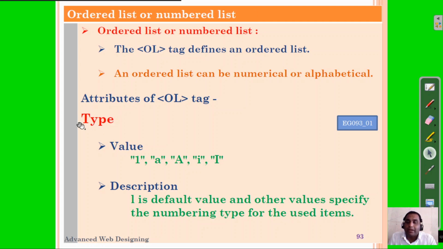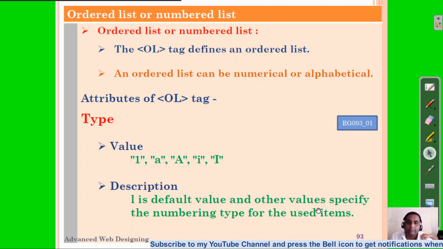There's a type attribute, and the values of the type attribute are 1, a, capital A, small i, or capital I. So these are the five values we can give with the help of the type attribute. From here, 1 is the default value, and the other values specify the numbering type for the list items.